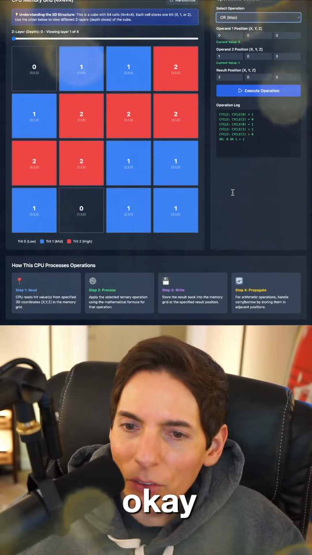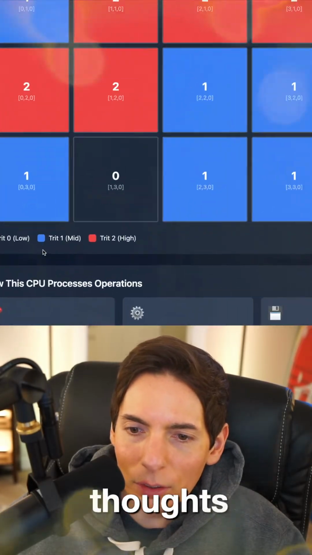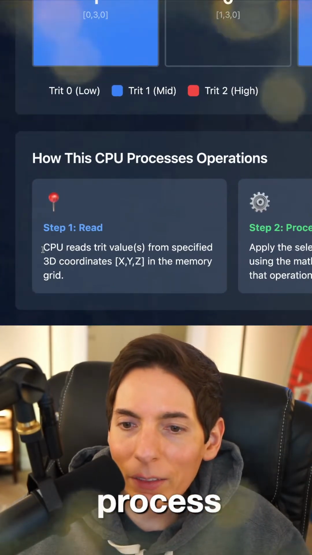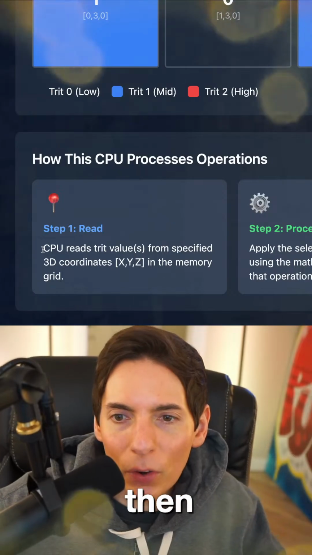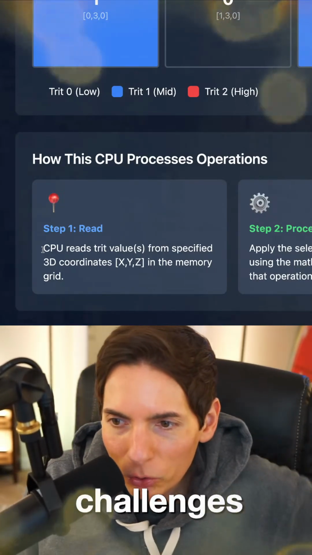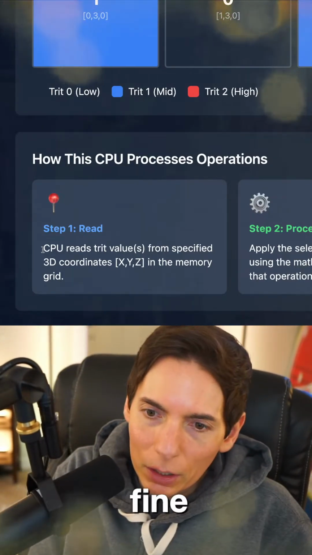Okay, if there's any other questions or thoughts, let's walk through this process real quick, and then we'll read some of the code, and then we'll move on to some coding challenges. I think that'll be fun to wrap up the day.